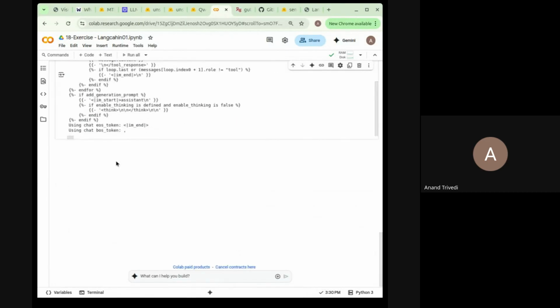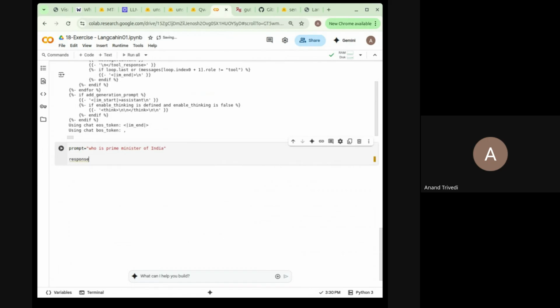Okay, it is done. And then let me go with a simple prompt. Let's say, who is Prime Minister of India? And we can get response is equal to LLM dot invoke prompt. That's it, LLM dot invoke. And you can just go for print response. That's it.